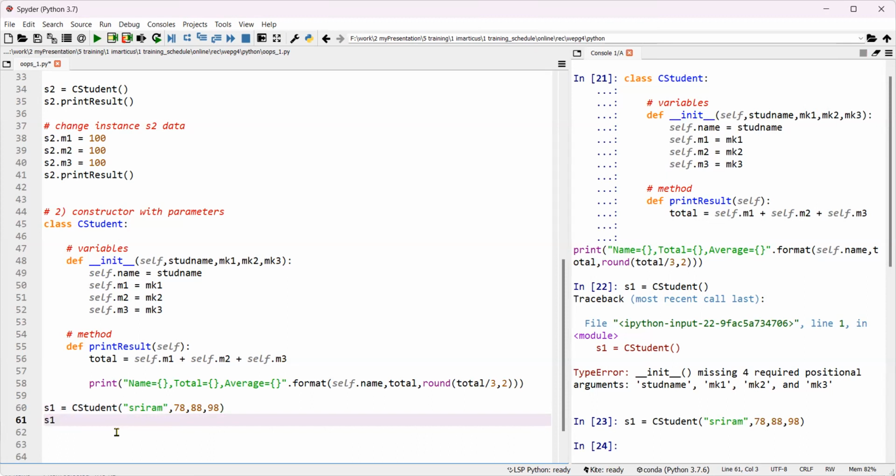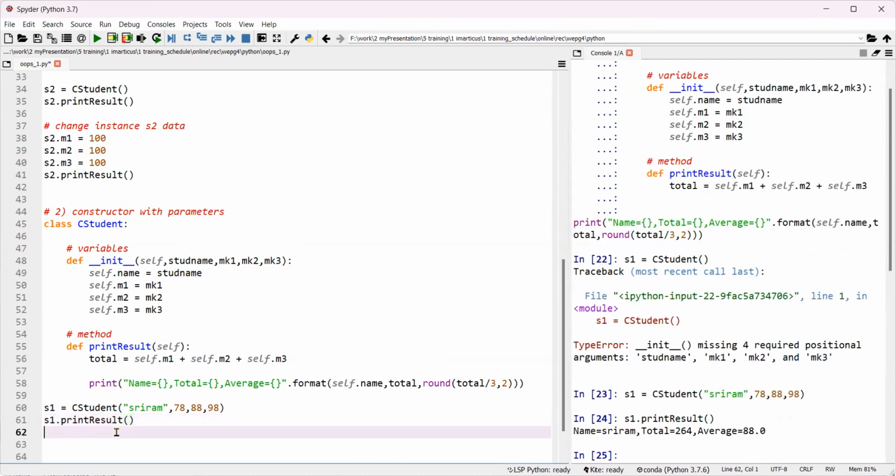And now do S1 dot print the result. And now you will get the correct value, name, total, and average.